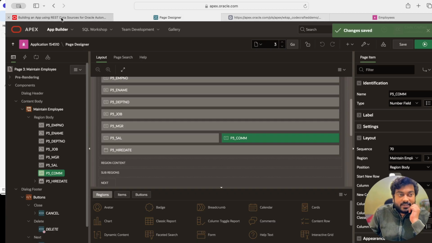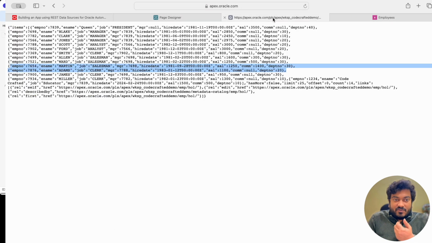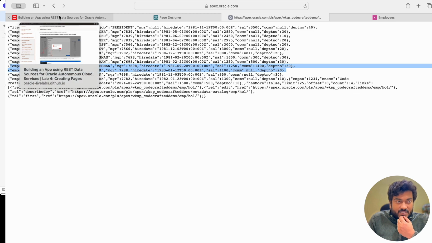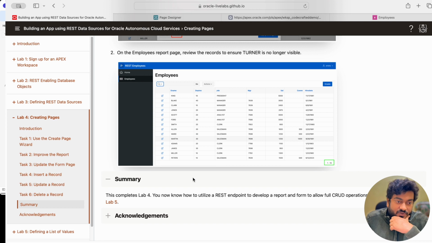Pretty cool, right? It is changing the form, it is changing the data, and our REST API is fetching those tables, the employee table, and the REST API is also working fabulously here. Okay, summary. So we have completed lab 4, how to utilize the REST endpoint to develop a report form allowing CRUD operations.